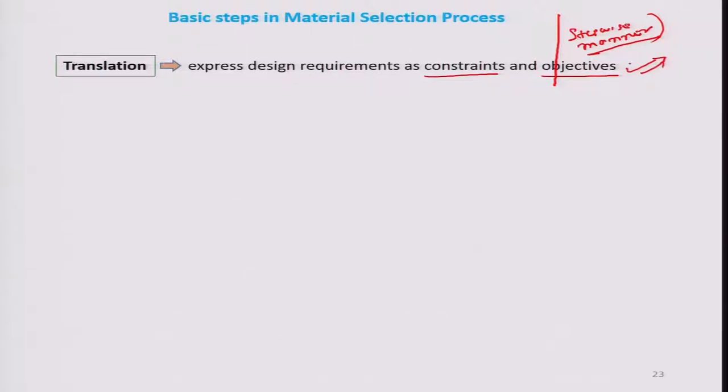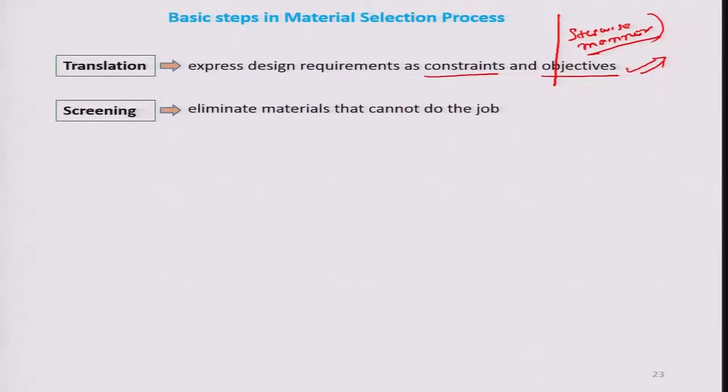First step is translation. Translation is to express design requirements as constraints and objectives, meaning first you will have to define the function and objective of your design. Second step is screening. Because you have a variety of materials in your stock, you eliminate materials that can't do the job. Suppose you are making an electric insulator product, you can't use metal, you can't use cast iron. This kind of material you can easily eliminate on the basis of your requirement.